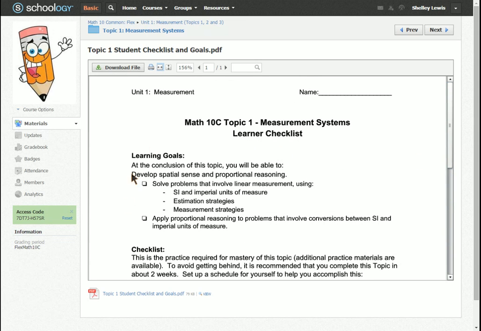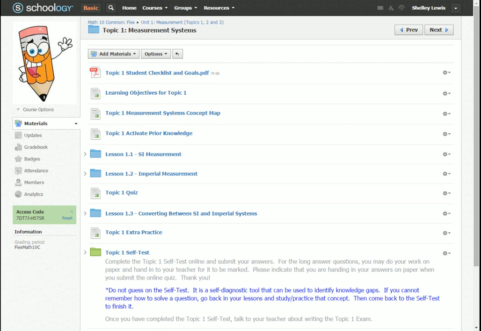You'll see that there's a preview of this checklist in Schoology, but you can also download the file from up there or down here on the PDF link and print it off from there. I recommend that you print this off so that you have that hard copy with you to use. Back to the topic 1 folder, the next thing in the topic is the learning objectives.